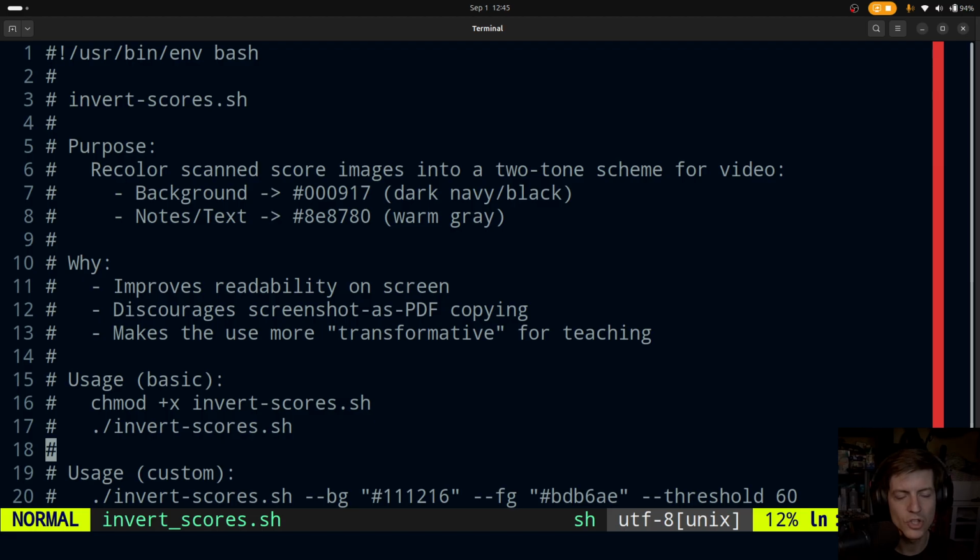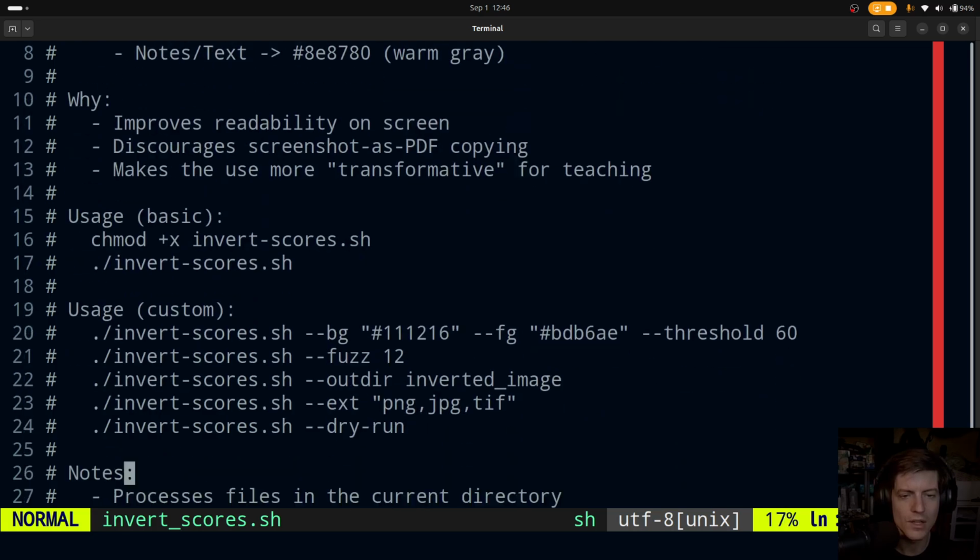Then we have the basic usage. First of all, we have to use chmod +x to add execution to the file. And then to actually run the script, you do ./invertscores.sh.